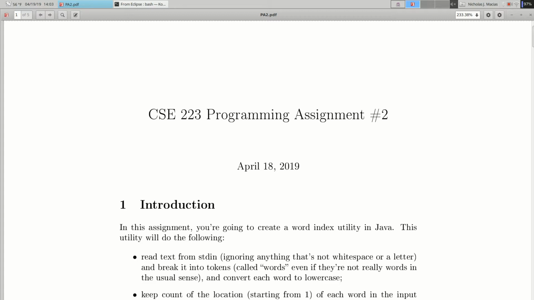So the goal is to be able to read in lines of text from standard in, and basically produce an index that lists all the words in the input and where they occurred. Okay, where they occurred is just going to be the word number starting from 1, 2, 3, and the words are just going to be alphabetized.